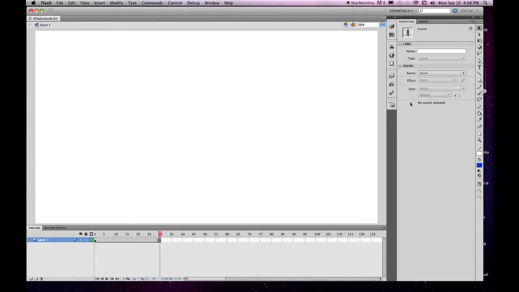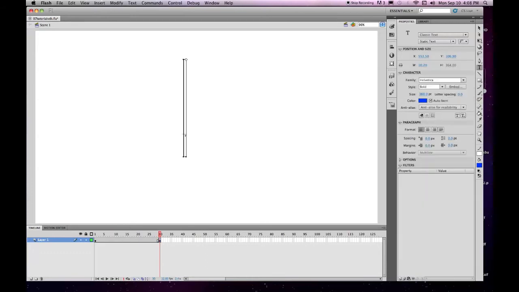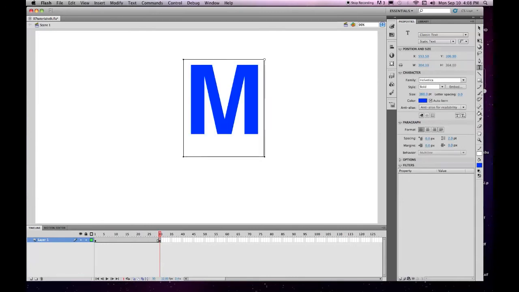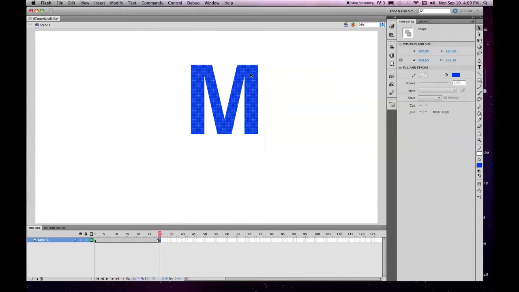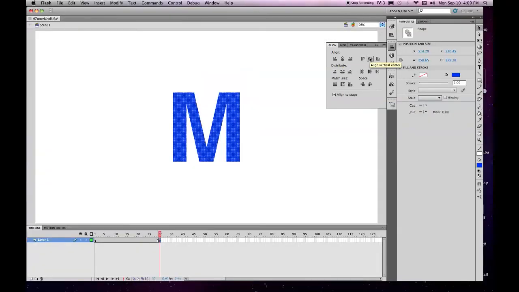On this empty keyframe, get your text tool and come out in the middle, and now you want to type the letter M. Once again, get your selection tool, make sure you're selected, Command B to break it apart, and then you want to use your Align palette. Make sure it's aligning to stage and align it vertically and horizontally so it's right in the middle.